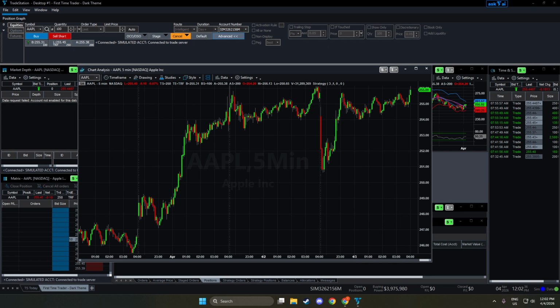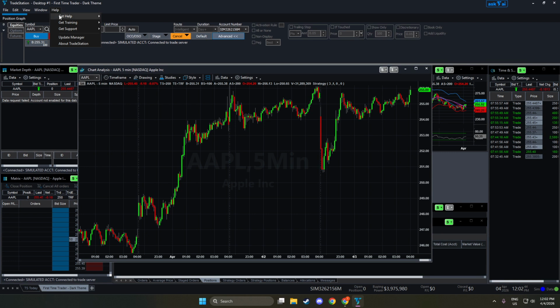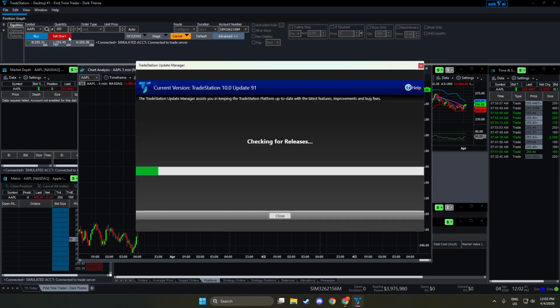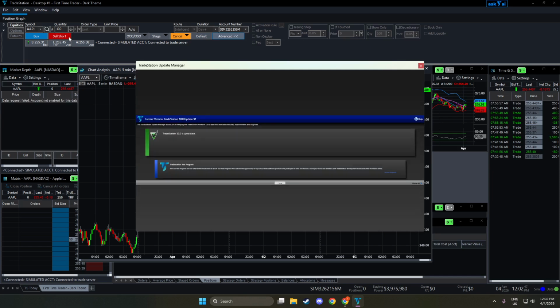With TradeStation Desktop open, you'll use a built-in tool designed specifically for managing updates, so you don't have to search the web or guess which version you're on. At the top of the platform, go to the main menu bar and choose Help, then select Update Manager. This is the central place where TradeStation presents any available patches or new release versions for the platform you have installed. The Update Manager is meant to be straightforward.